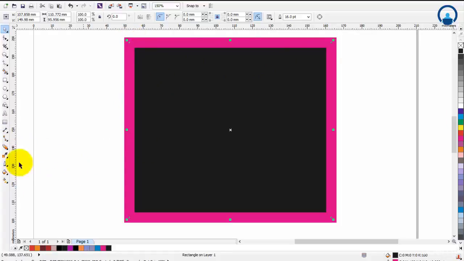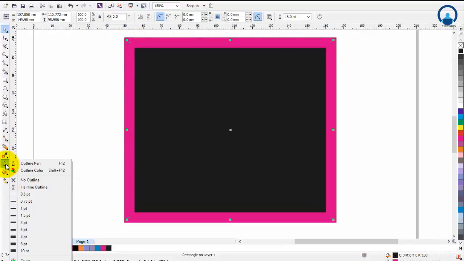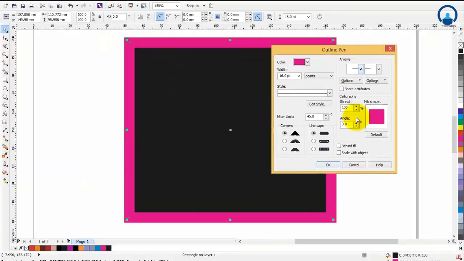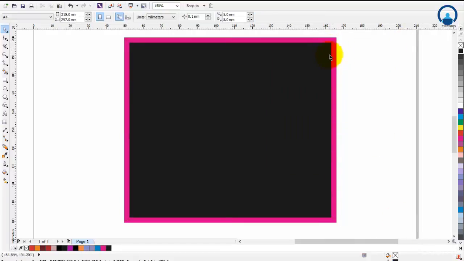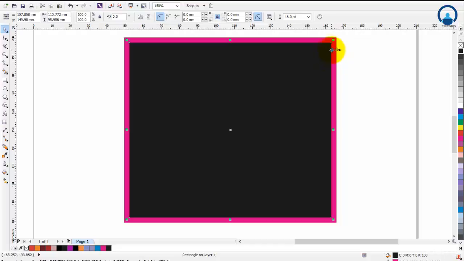Now let's see what behind fill does. If I press this behind fill and press OK, you see the half of the outline which was overlapping your fill area has now gone behind the fill area. So only the half which is outside the fill area is clearly visible. Okay, let's understand again.